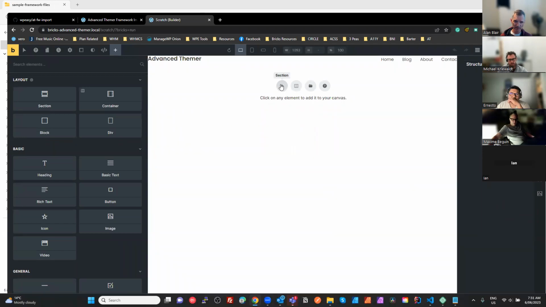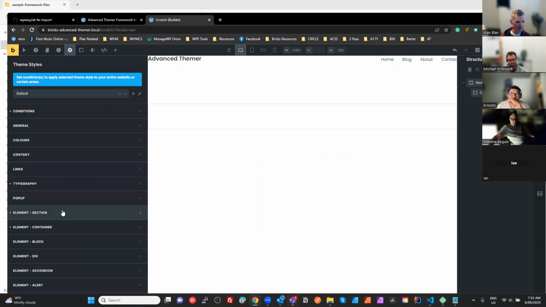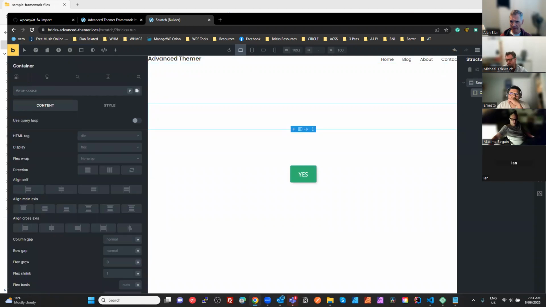Okay, so basically, if we add a section from here, it's automatically got our. Actually, that's set up incorrectly. Back to our section. Size linked. And that's fixed it, yeah. Okay, so there's our section, there's our container.